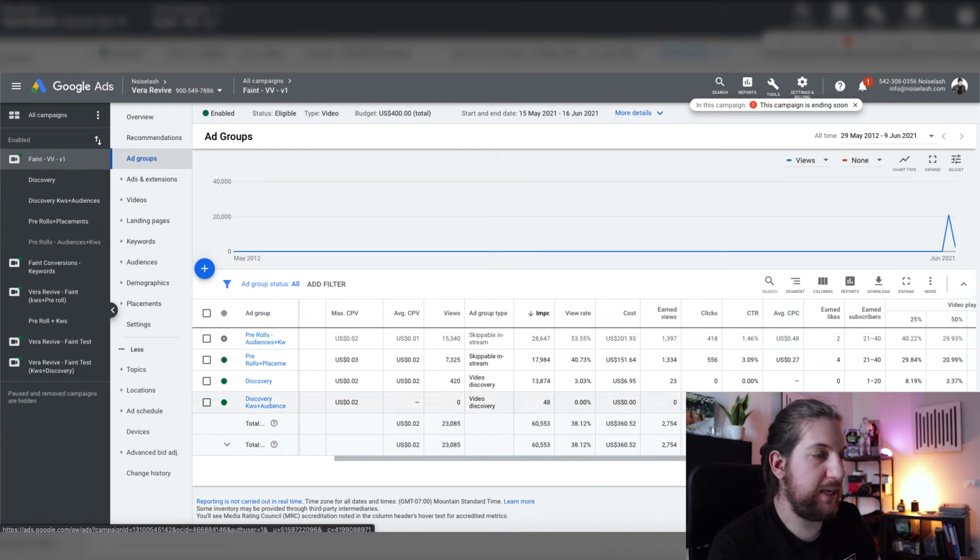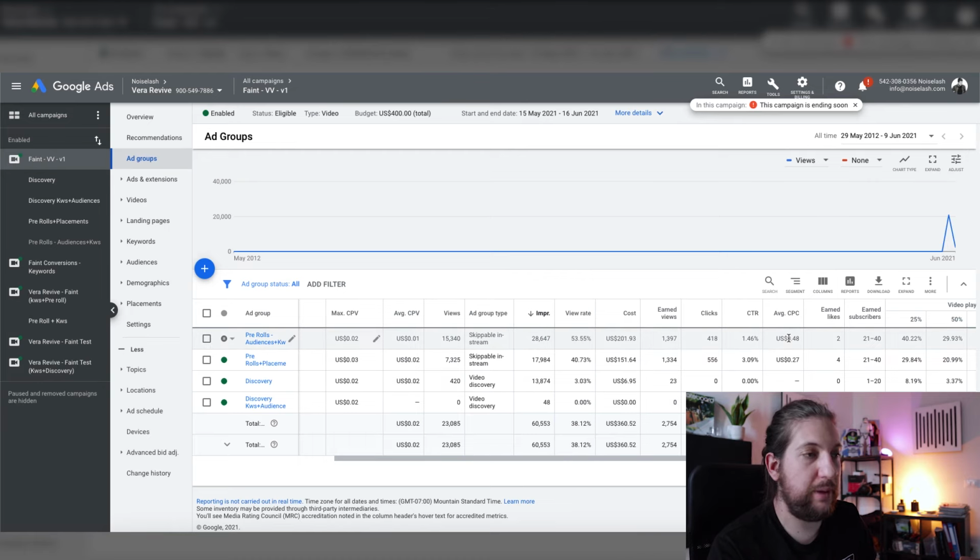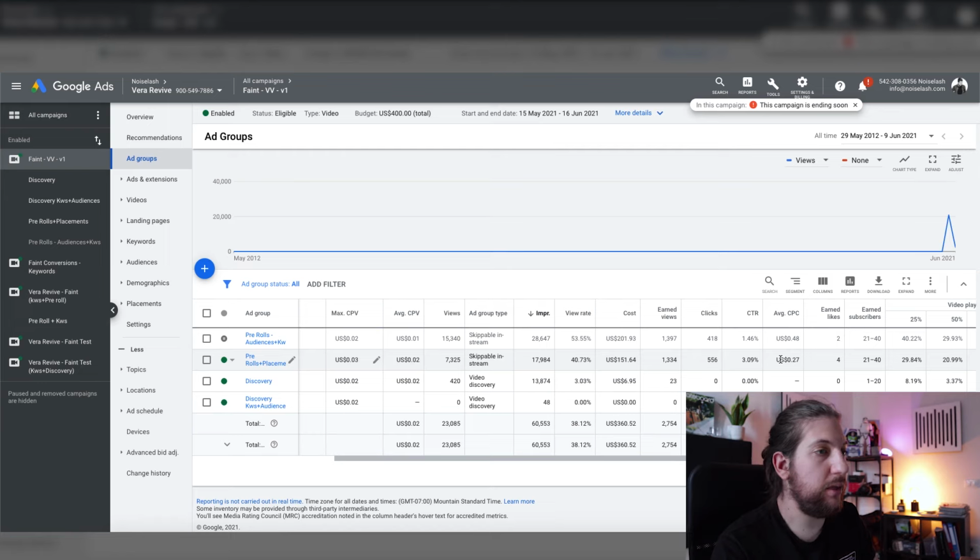So if you take a look at the average cost per click of both campaigns, you can see that we are paying almost half the price on this campaign right here instead of this pre-roll ad campaign with audiences and keywords. So the reason why I decided to switch this one off is because on this campaign we were paying almost 50 cents for each click, and instead on this campaign here we were paying only 27 cents, which is very good.